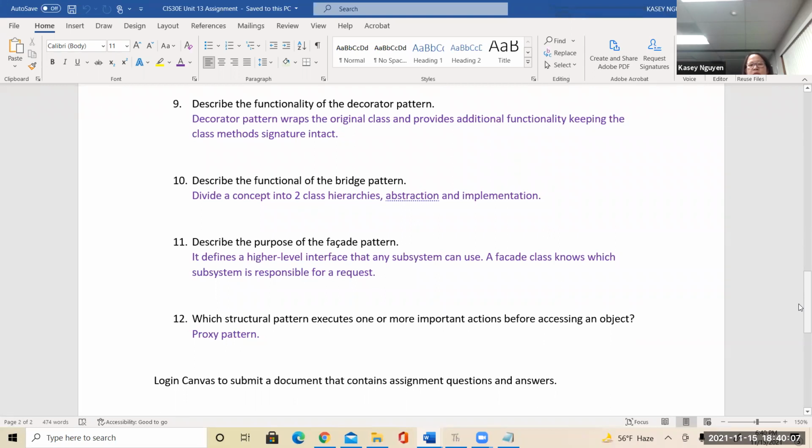Another structural pattern that we're going to look at is going to be facade. The purpose of the facade pattern is to give you a higher level interface where we can break it down to subsystems. And that can be responsible for requests, especially when you're looking at servers.